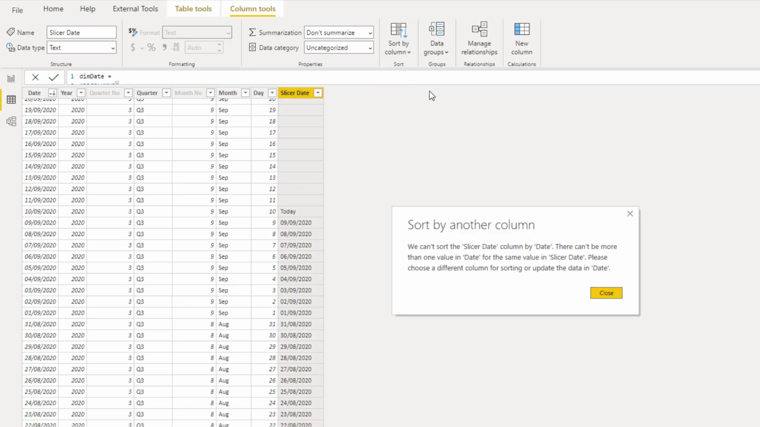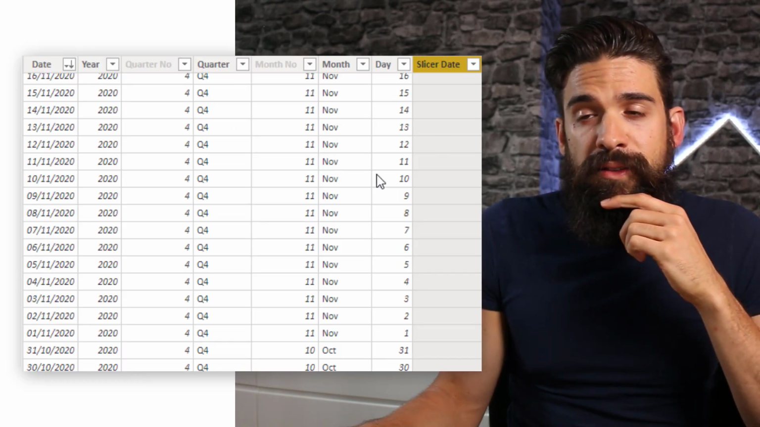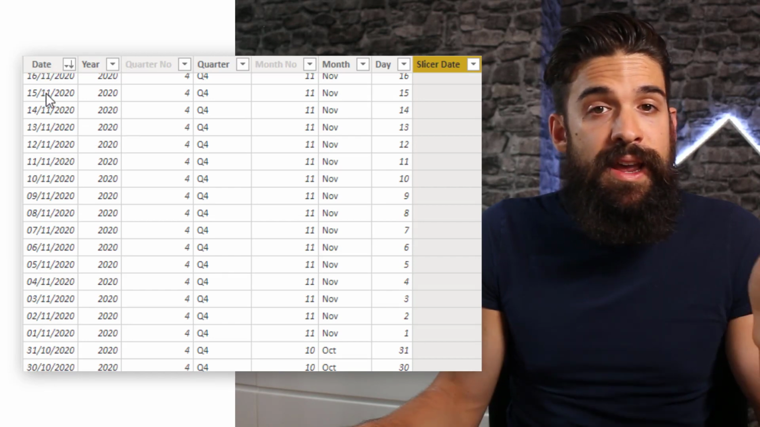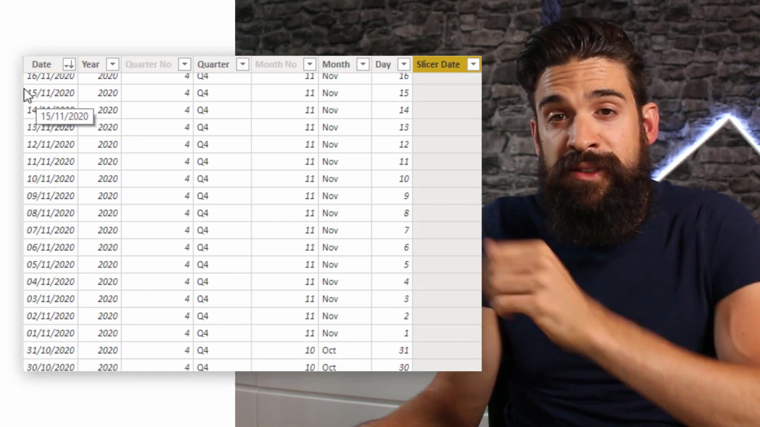And again, we have an error. So what's going on here? So sort by another column, we cannot sort the slicer date column by date. There cannot be more than one value in date for the same value in slicer date. Please choose a different column for sorting or update the data and date. So the problem is that we have a lot of blanks in the slicer date column, okay? And we have multiple values for those blanks in the date column. So it doesn't let us do this.